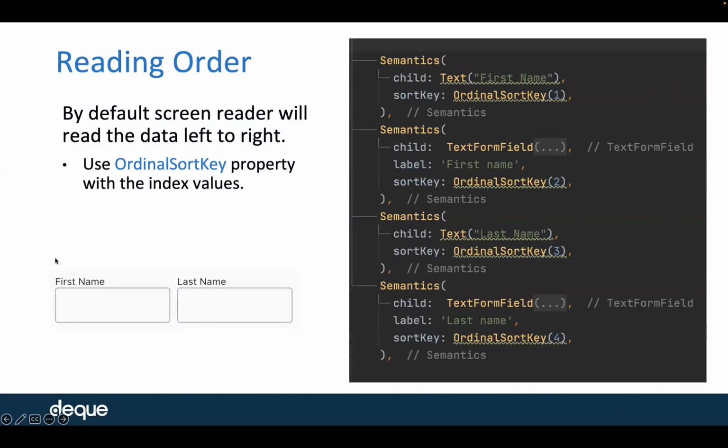If you want to make this screen accessible for users with disability, we need to give ordinal sort key for the first name label as one. On the next swipe, the focus has to go to the first name edit text field, so I can give the edit text field as two. And for the next swipe, it has to go to the last name and the last name edit text field. By using this ordinal sort key, I'm giving the sequence of numbers as 1, 2, 3, 4. As per this number sequence, the screen reader will move the focus.